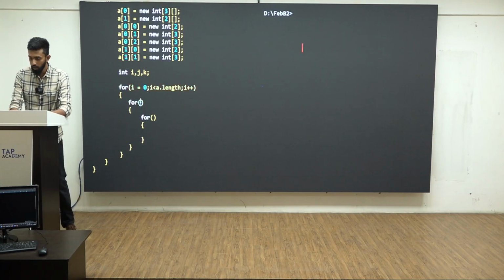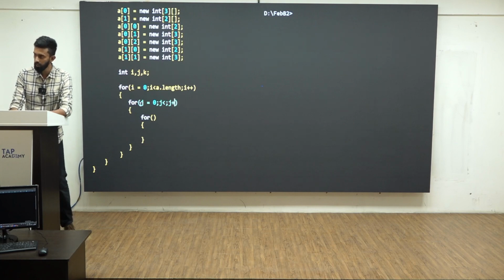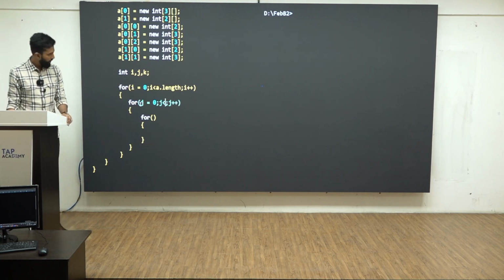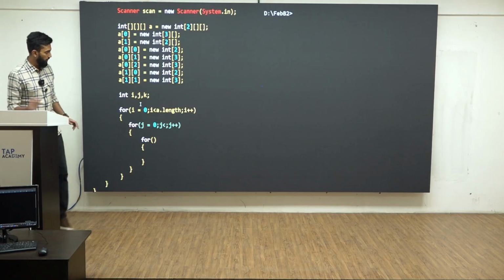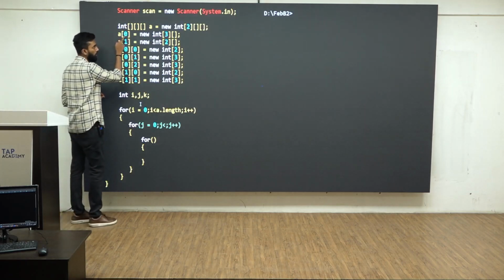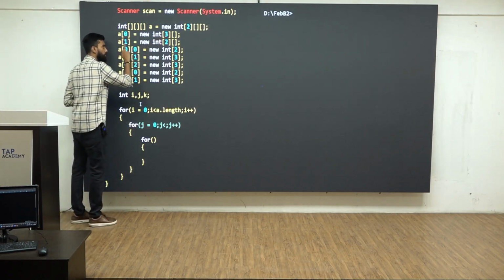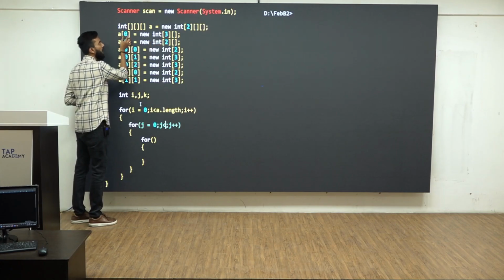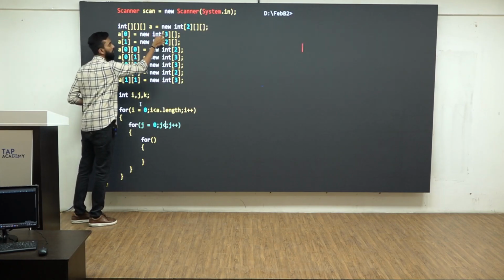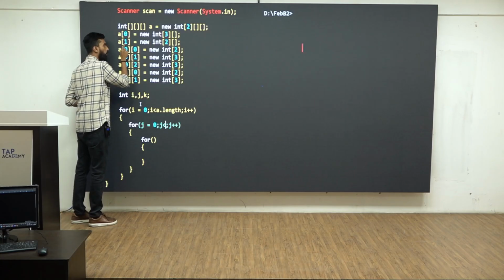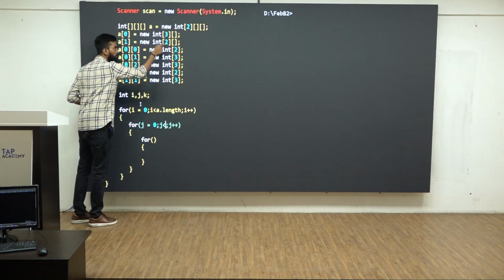Now tell me, j equal to 0. j less than. What to write we will see. I will just tell j plus plus. Tell me, what should I tell here? Very good. Because please understand, zeroth block, different rows, first block, different rows. A of 0 dot length will give you number of rows. A of 1 dot length will give you number of rows.